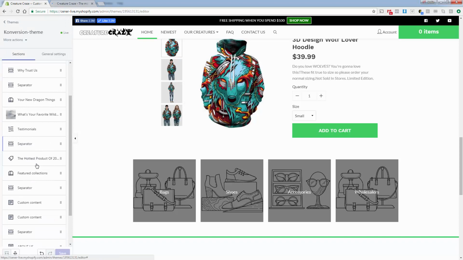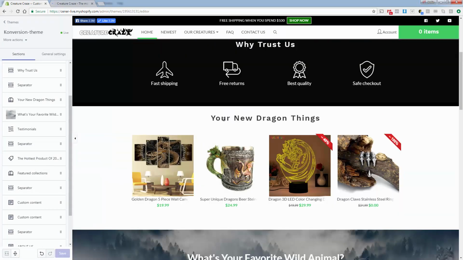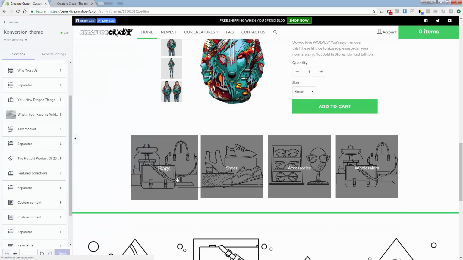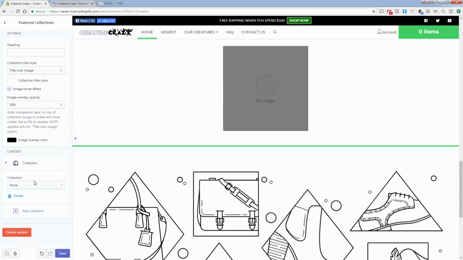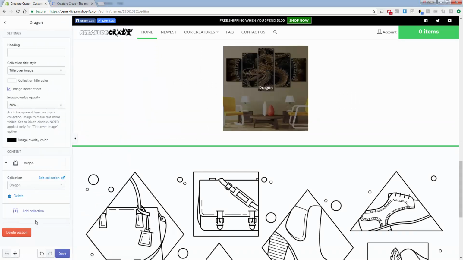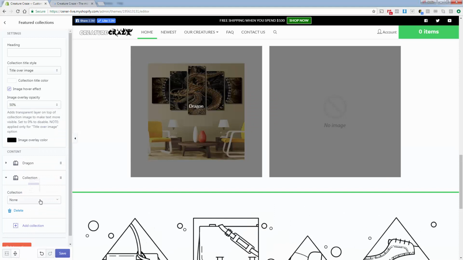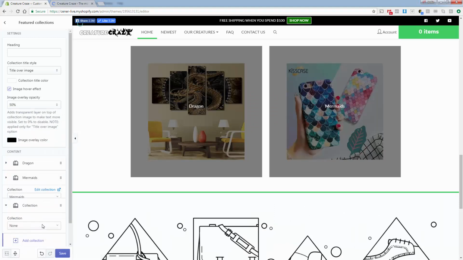Okay, moving down here, we got our featured collections, right? This is different than our featured collection. This is products from our featured collection. These are featured collections, aka categories on our store that we would want to set into these boxes. And we're going to simply add a collection by going to add collection, and I'm going to go ahead and put dragon. I'll add another one. I will add, let's see, mermaids.